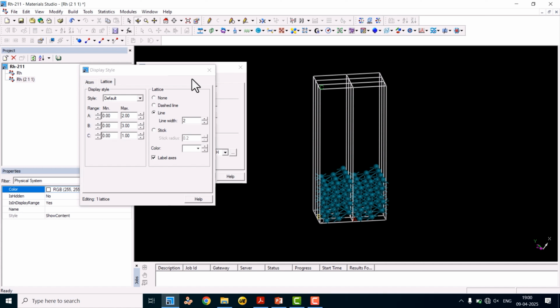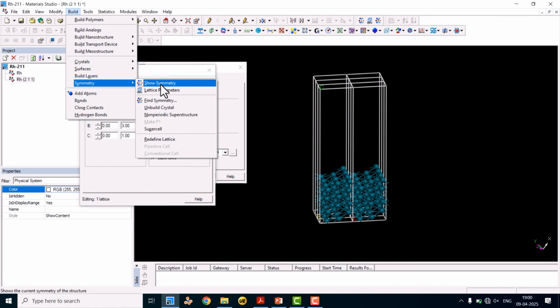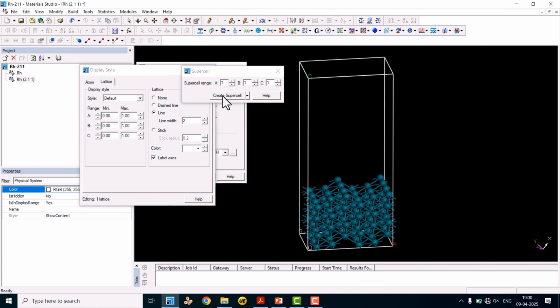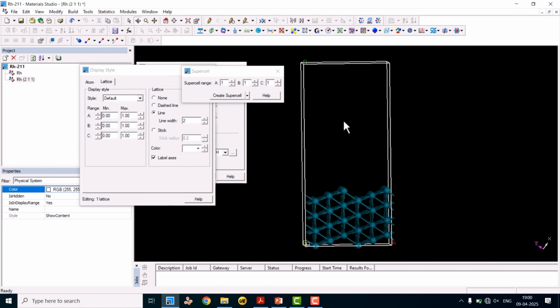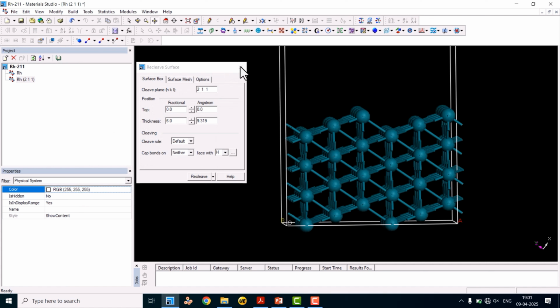Now we will make a supercell. After that, go to Build again. Here go to Symmetry. After Symmetry, go to Supercell. Here you can find A, B, 2 by 3. Just click Create Supercell. Your supercell is created. So this is the rhodium 211 crystal structure. You can use these things.